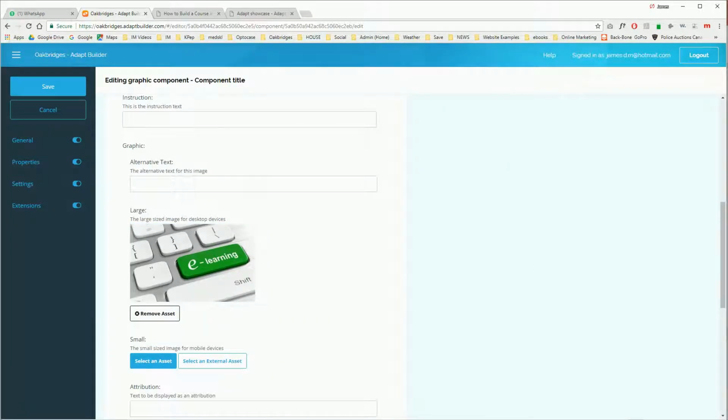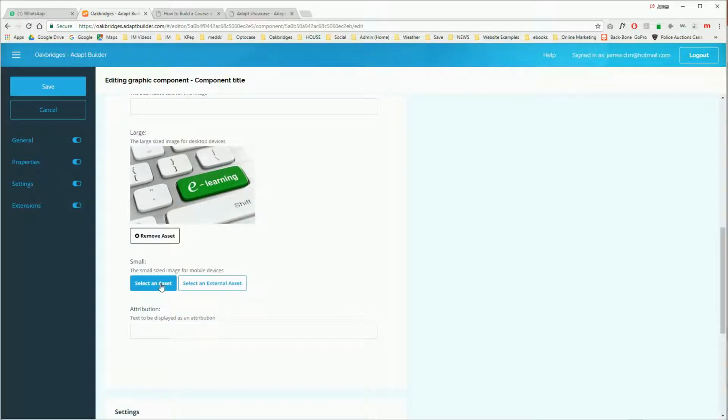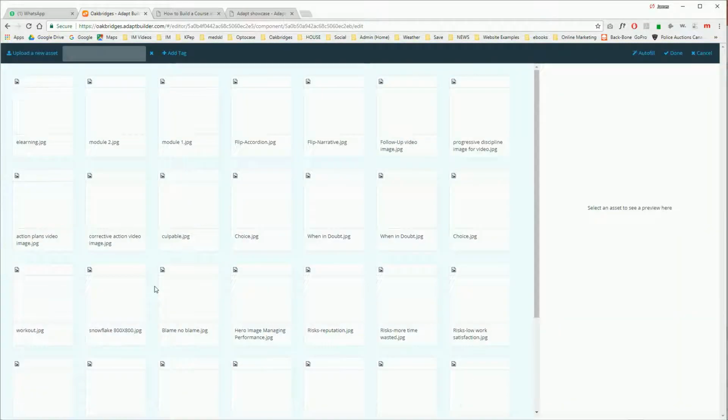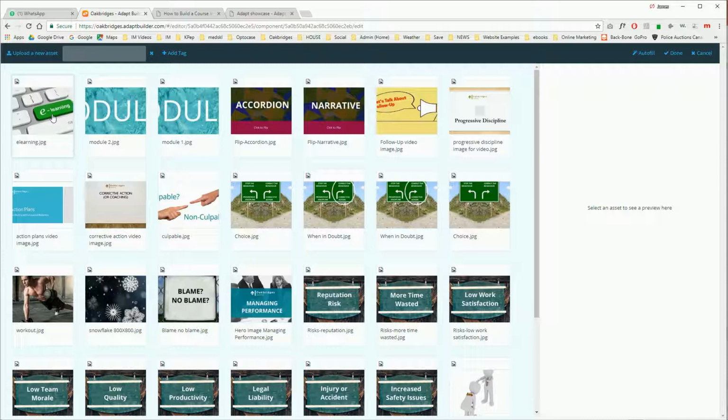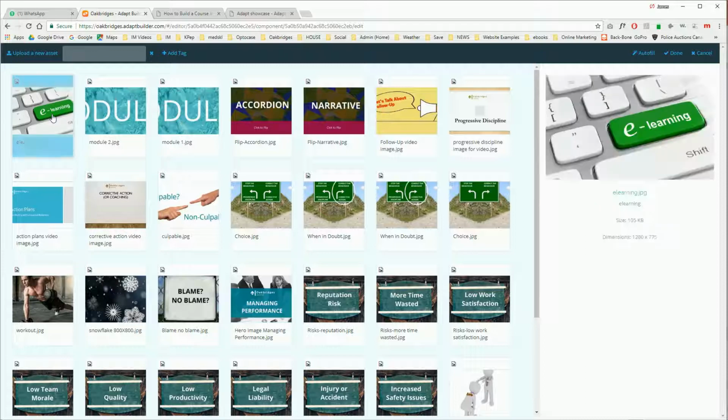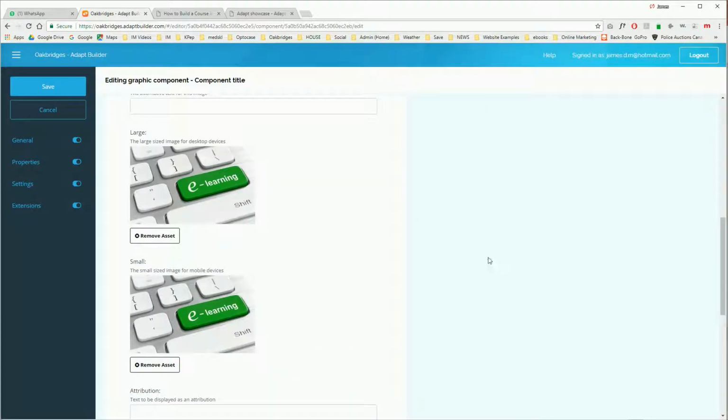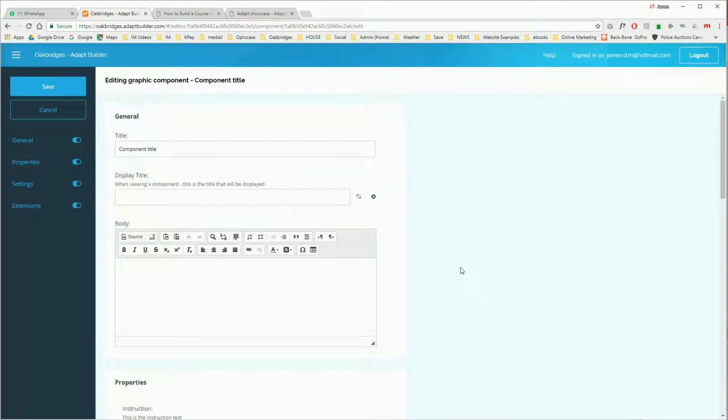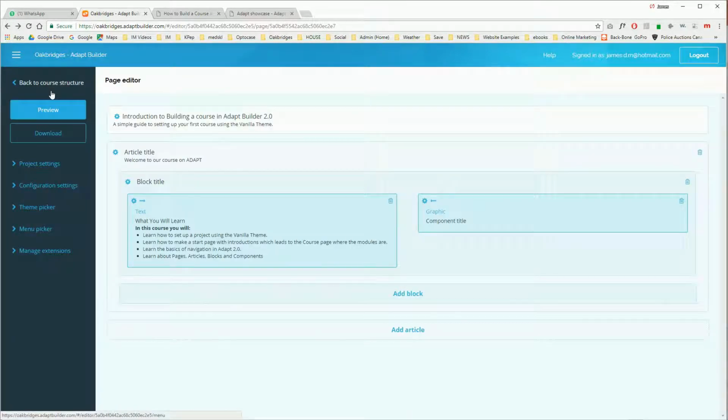In this particular instance with graphics, you actually have to choose a small one as well. It doesn't have to be smaller, but if you're doing mobile work a lot and you want to put in a smaller graphic size-wise to make it easier for mobile phone users, you can. We're just going to use the same graphic. So I click on it in the asset library and I click on done. Okay, so that's basically finished there, and let's save that.